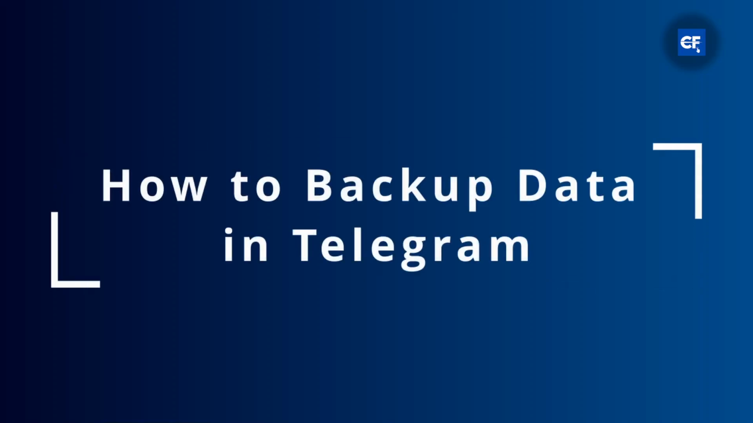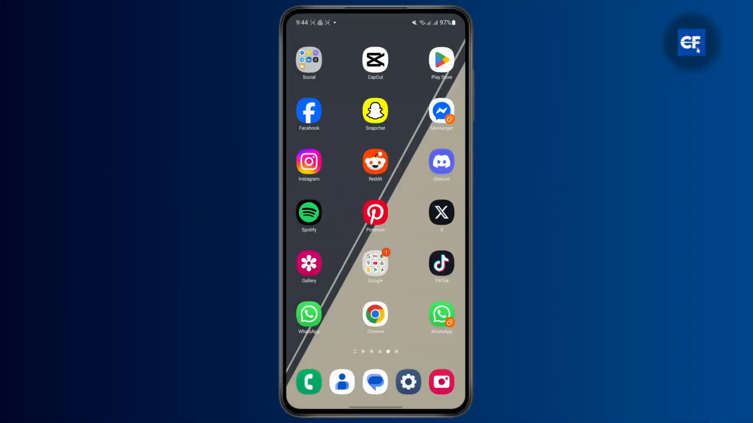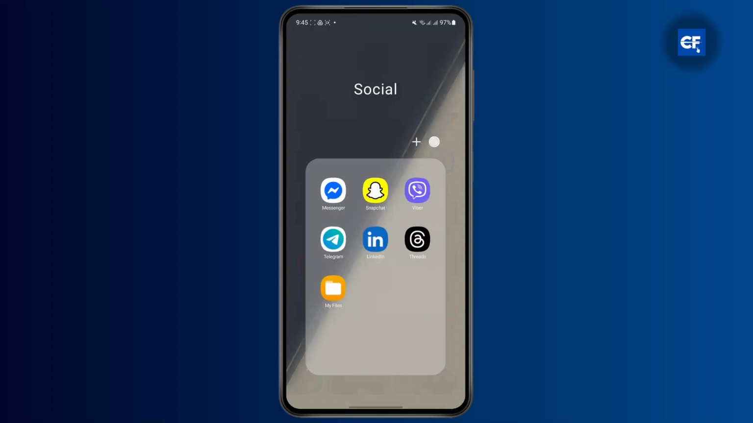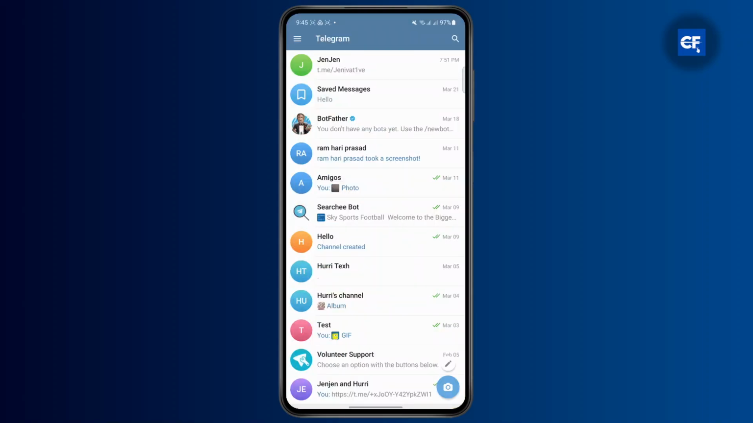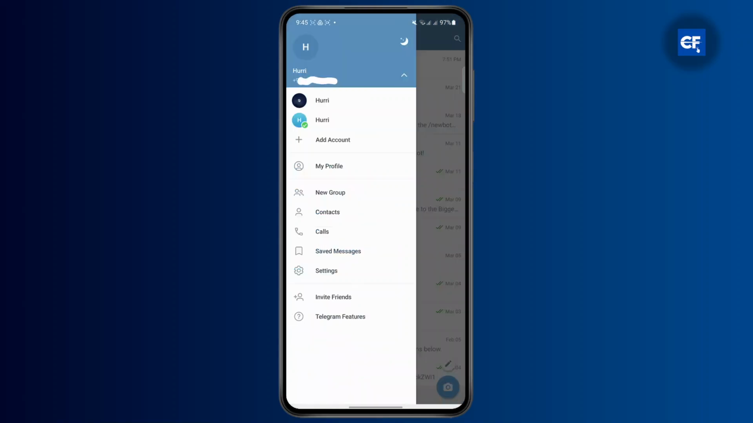How to back up data in Telegram. First thing you have to do is open up your Telegram app. Once you land on the Telegram app, what you need to do next is tap on the three lines at the top left corner.